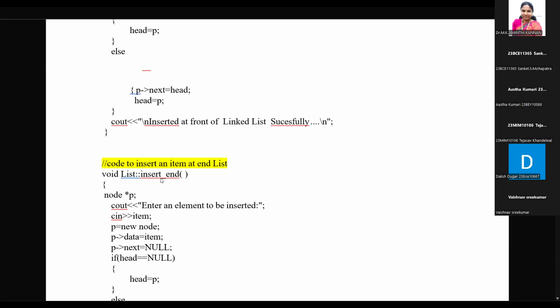So there is one tail node. After the tail node, we will add the node. We are creating a node star p, so a new node is created. cin item, p equal to new node. p points data equal to item. So the item we are getting, we are assigning in the data. p points next, we are taking the null address, because we are going to store the new node at the end as the tail node. So we insert the node at the end. If it is a last node, the next field will be null.